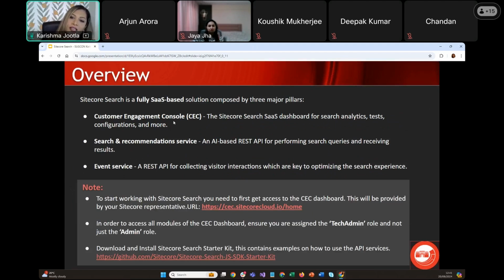It's divided into three major pillars, as Sitecore calls them, or three major parts. First is your Customer Engagement Console, the CEC dashboard, which is basically your control hub. This is where you log in, set up your sources, index them, look through your content collection, set up rules on how you want to display those results, do debugging, and set up features, filters and facets. So basically your control area is your CEC dashboard.